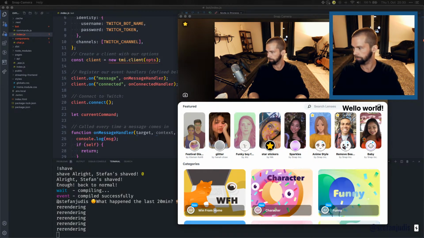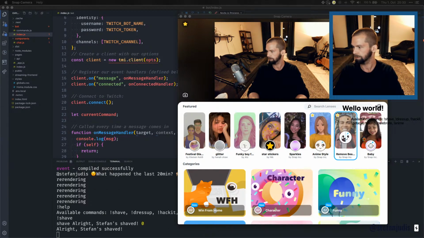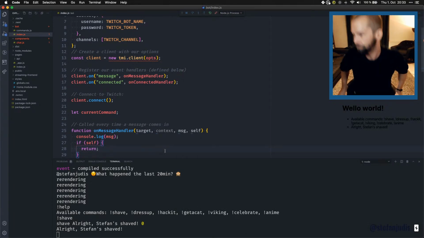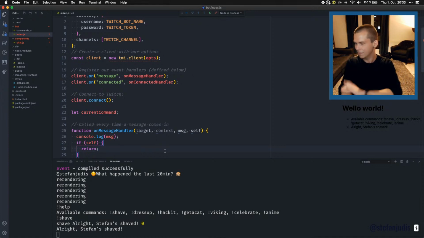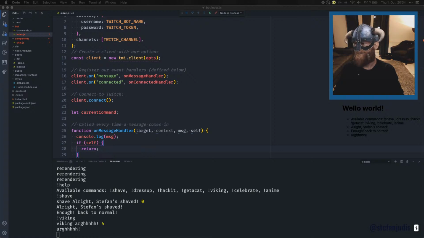So when you, for example, do exclamation point help, it shows you all the commands. My favorite is exclamation point shave, and it should shave me on stream for exactly 10 seconds. I'm still very excited about that, I have to say. It's a little Twitch bot here, and it also has Viking, for example. So it does that right in the stream.